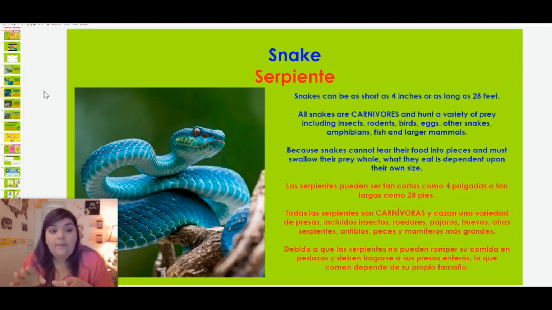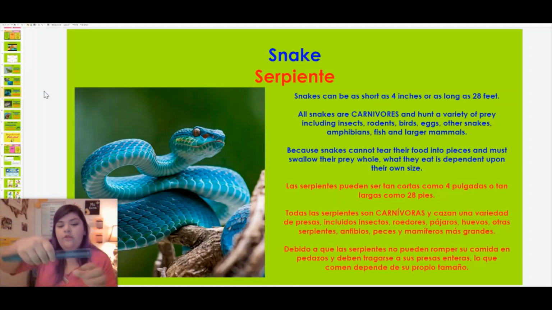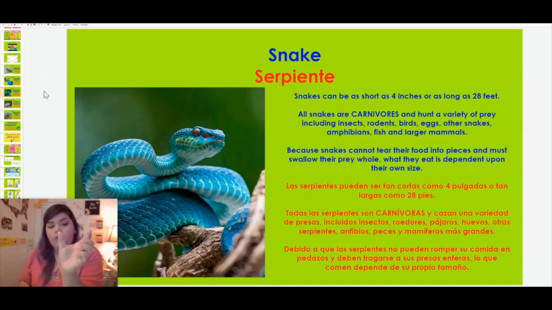Some snakes can be as short as 4 inches, and I have a ruler here that I can show you. So it could be this small, or as long as 28 feet. Some snakes, like the anaconda, can be as long as 28 feet. That's like a lot of people put on top of each other. That's really long.